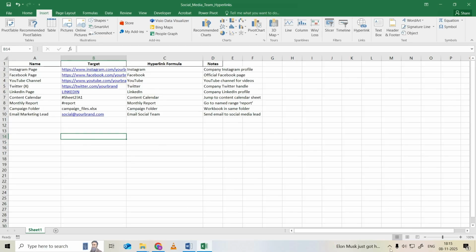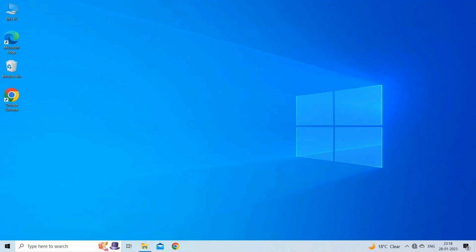In the same way, you can also insert a hyperlink to a file. Just enter the file location in the first argument and the anchor text in the second argument.